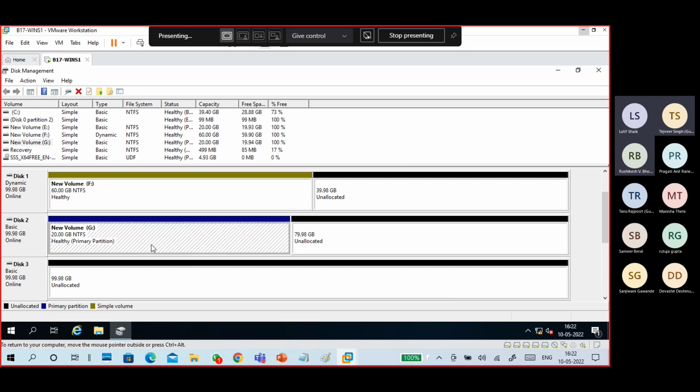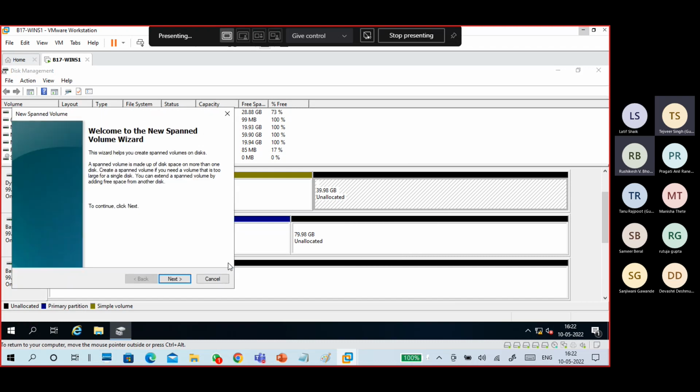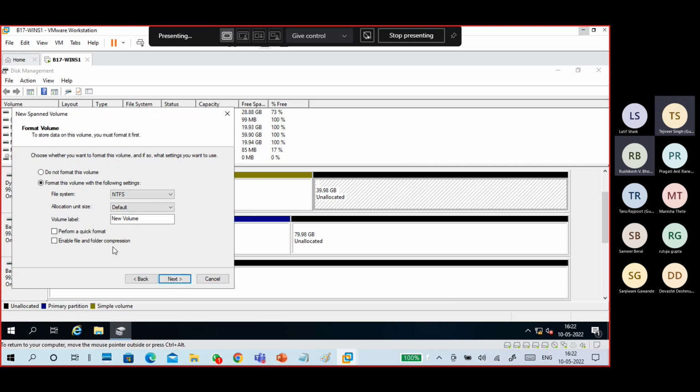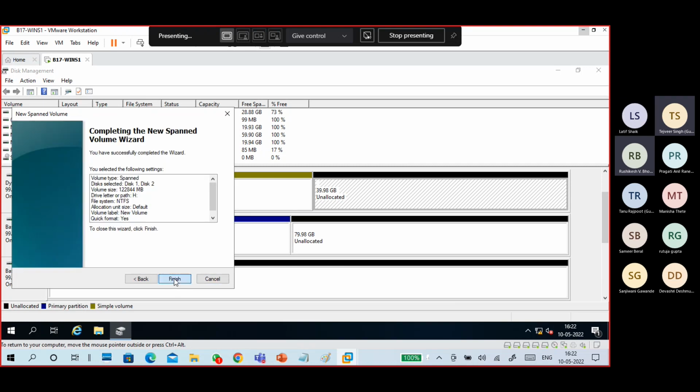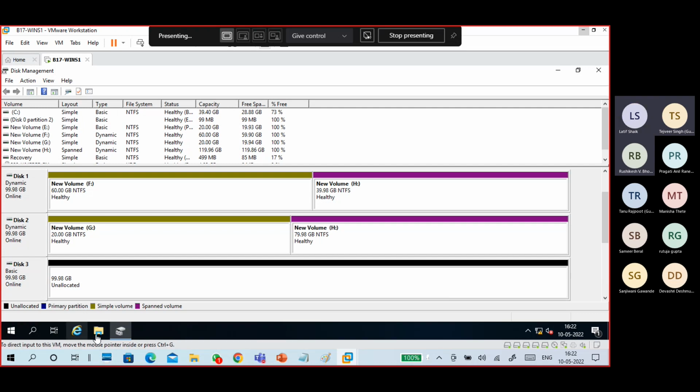This is 60 GB. This is 20 GB. Here I got 40 GB unallocated, 80 GB unallocated. I'm creating a spanned volume. So it is 40 plus 80, a 120 GB spanned volume. See, it is 120 GB. You are able to see it. Like this also you can create it.